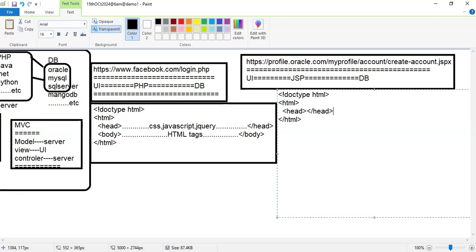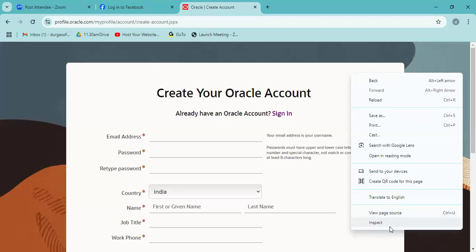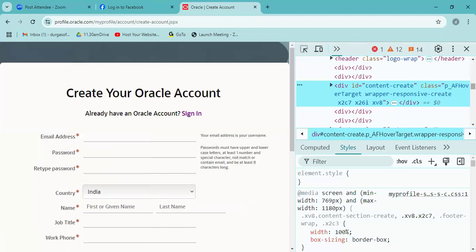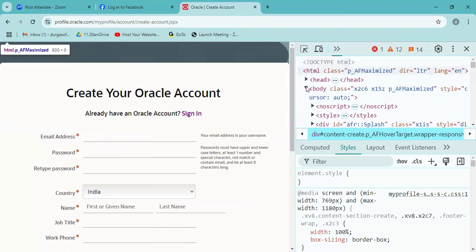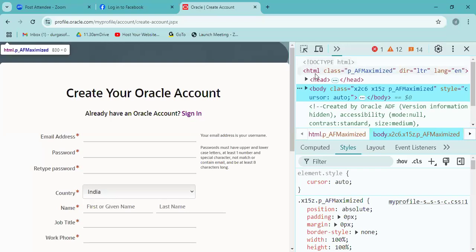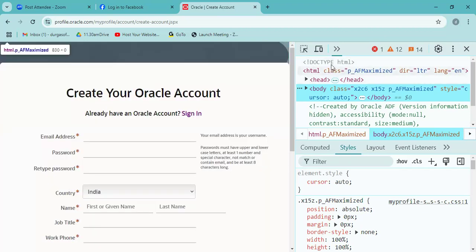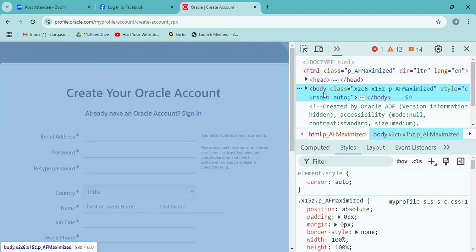The standard code will be the same. See here, right click and inspect element on this. Doctype HTML, head and body tag is the standard code of HTML. Doctype is the document type of HTML, and the head tag and body tag are shown for our execution.